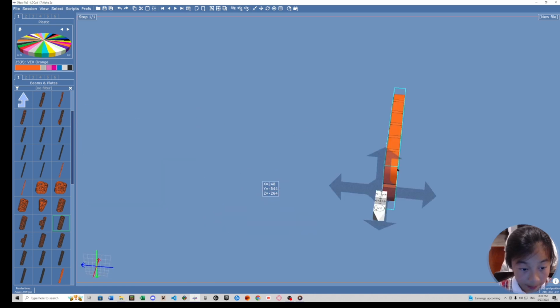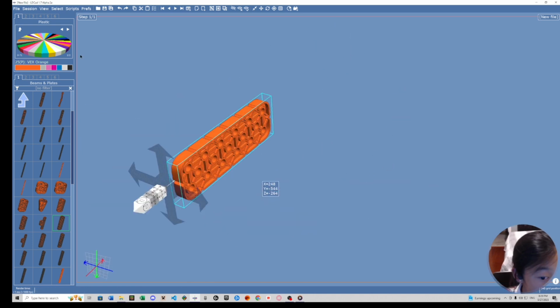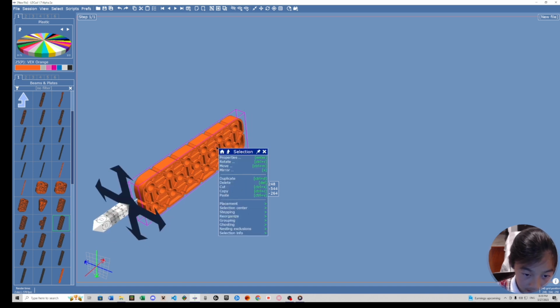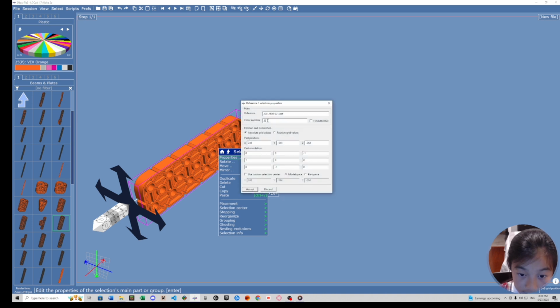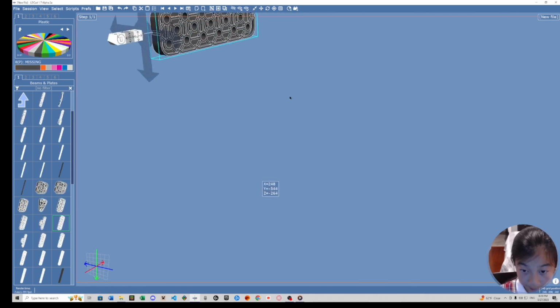I'm going to use a 2x6 beam, and there are two ways to change the color for a piece. First, you can right click on your beam and click on properties. There's a color number. You can change the number. I'll change it to 8, and then you press enter and it'll be a different color.